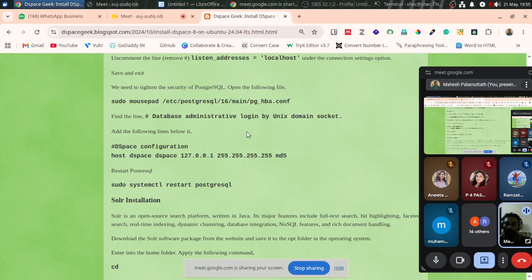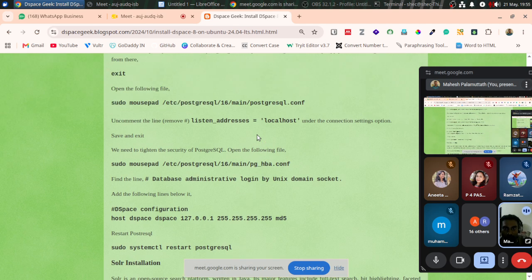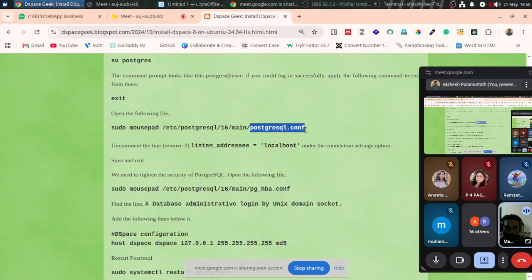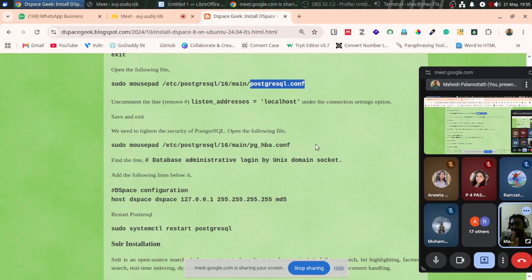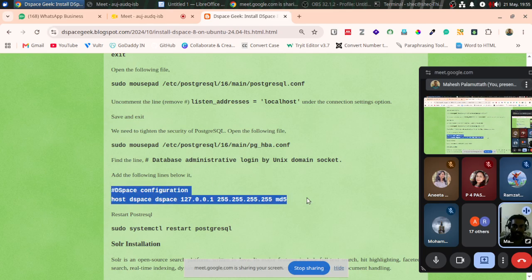Okay. So we have actually modified two configuration files. One is the PostgreSQL.conf file, where we have just removed a hashtag from the listen_address line. Secondly, under the pg_hba.conf file we have added these two lines. Okay. Then we have saved the file, then quit from the file.